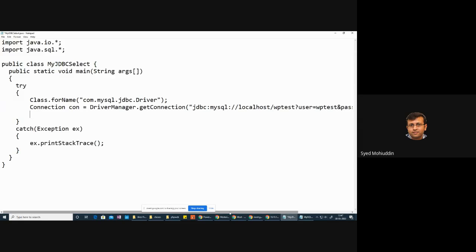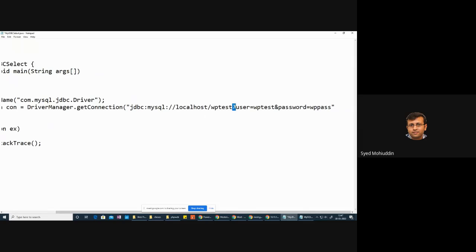After that, we should have a question mark, then user. This is the database user equal to the username of the database, and this is a query string. This complete thing is a query string, and password. Password is the password for you, equal to the password for you. Now let us just close this method with a semicolon, because it's Java. We have to close the method and have the semicolon there.